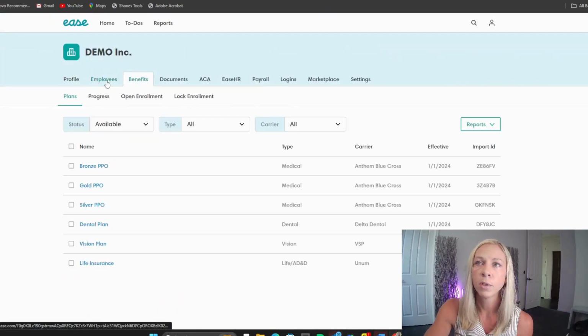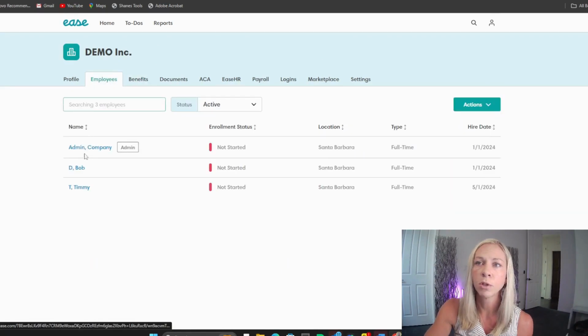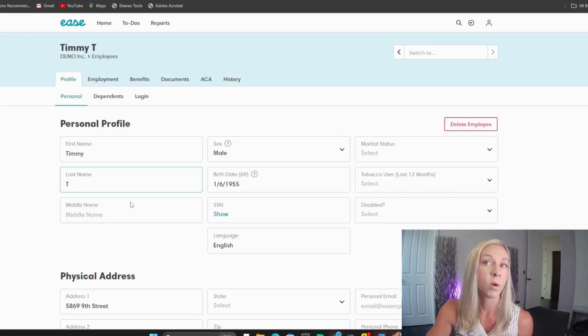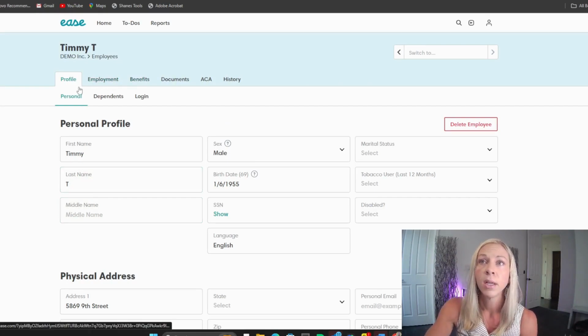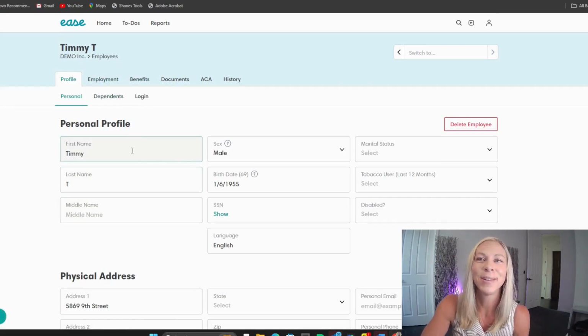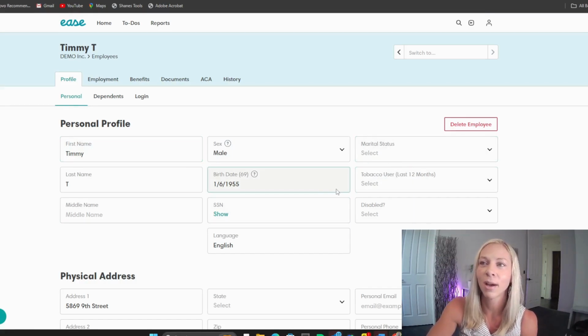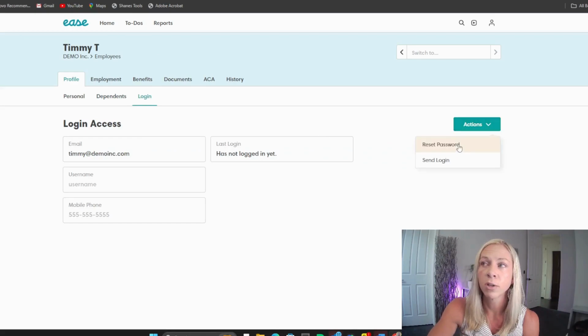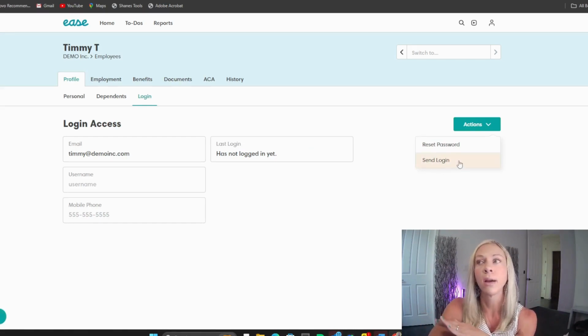Then what I am going to do is show you when you click on an employee, how you can see what they're enrolled in or how to enroll them yourselves if you have to. So under Timmy T, we have his basic information, date of birth, social, address. He can go in here and add his dependents, or you can add them for him. You can send him login information from here if you would like. So this is another way to send out login information or reset the password.